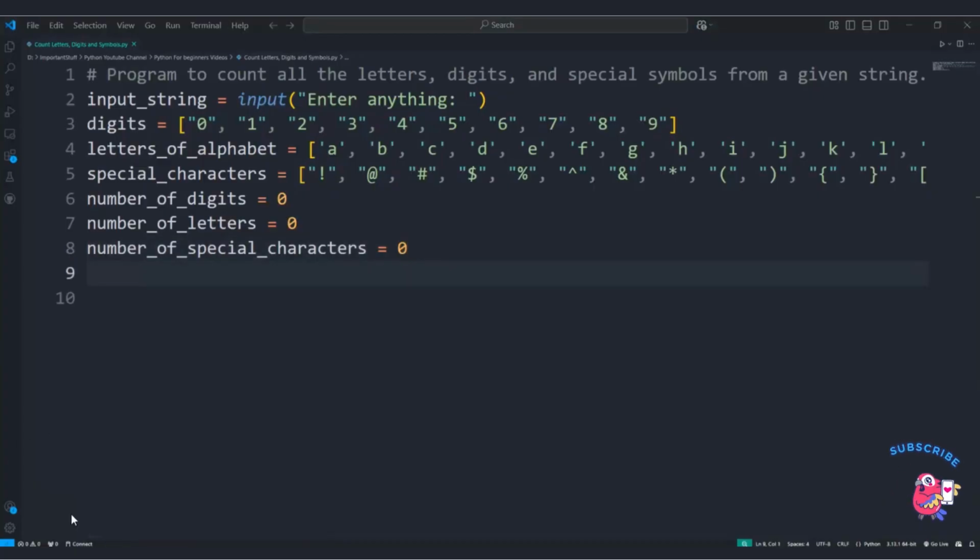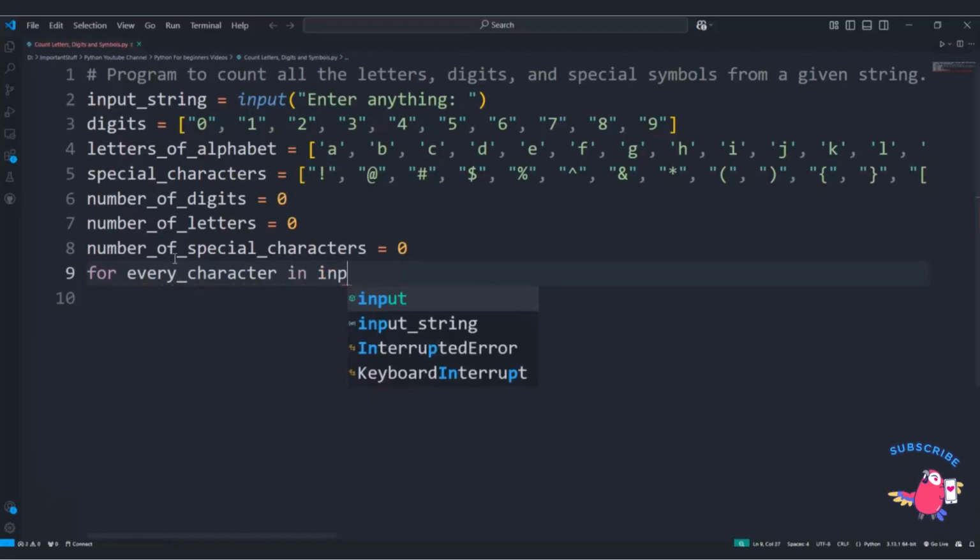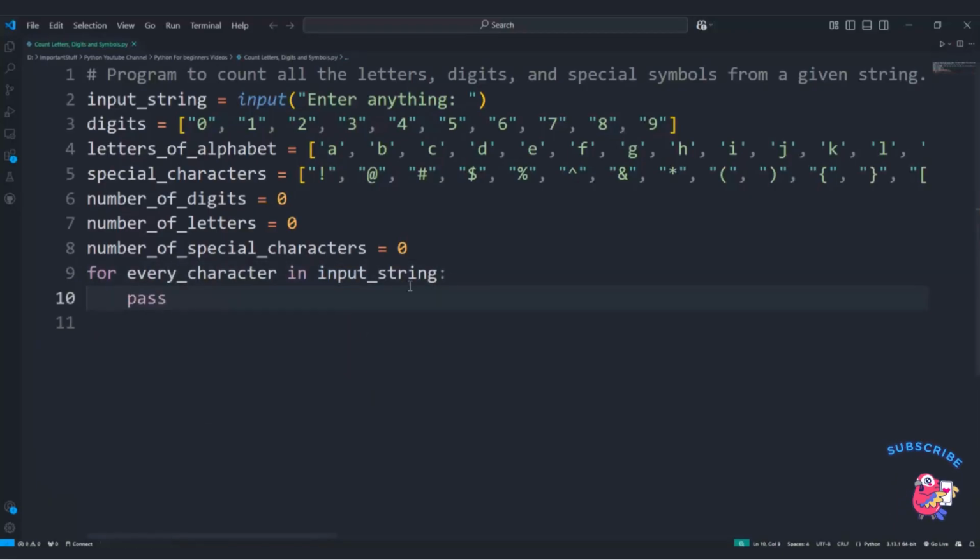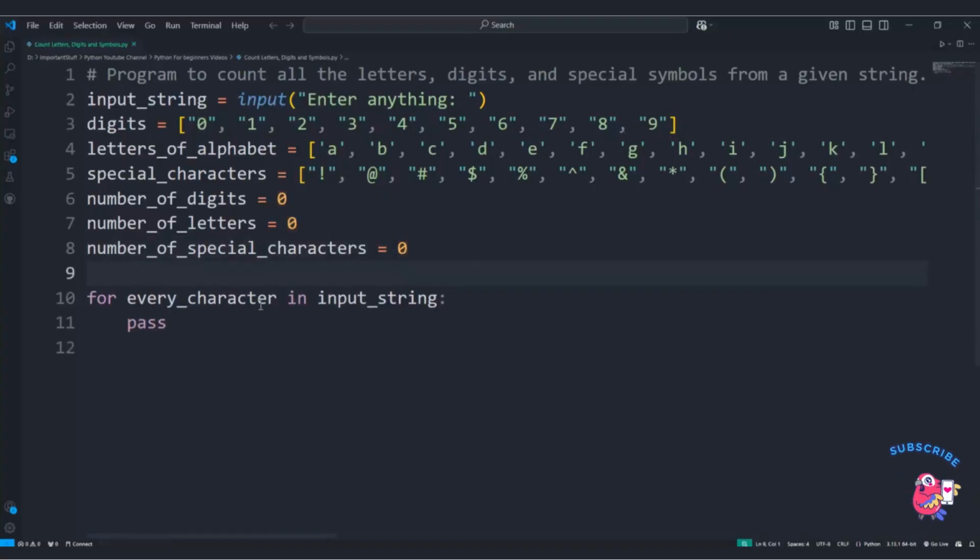We have to create a for loop which will iterate over all of the characters in this variable, input string. So over here, let's make the for loop. Let's pass for now. Over here I'm saying for every character that we have in our input string, I just want to pass for now. Now let's say I enter the word blanket over here.